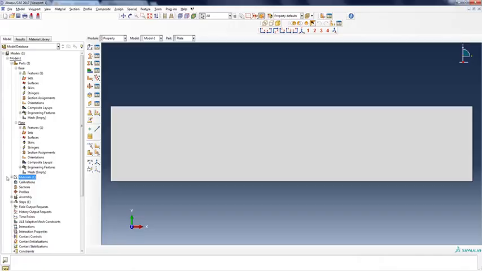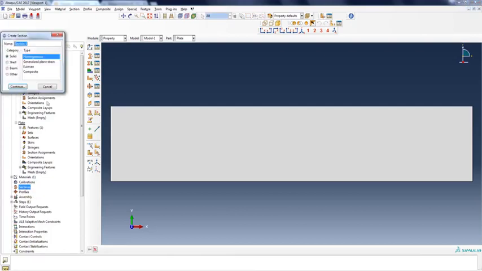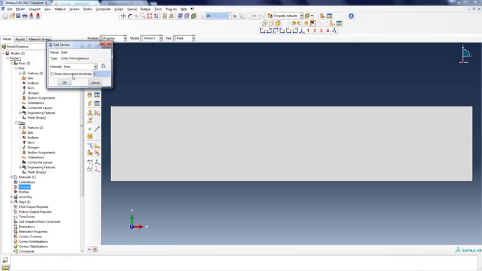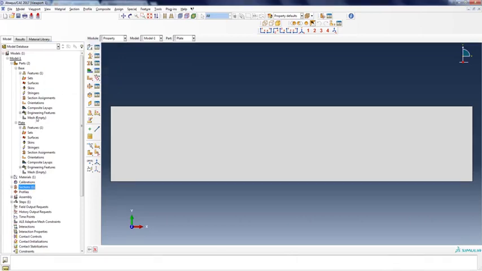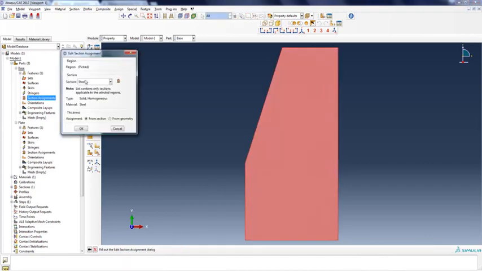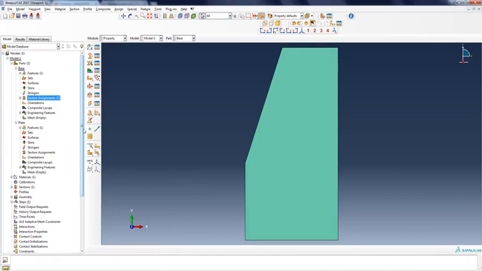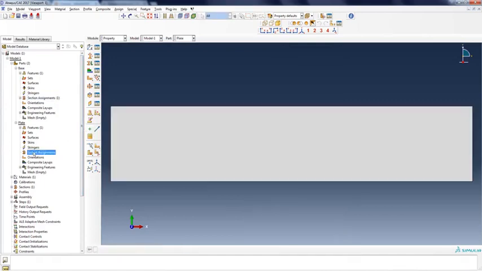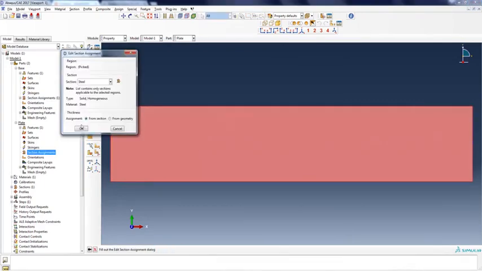Okay, after defining the material, we can define a section, steel section, homogeneous. We leave the default thickness to be 1 for plane strain, and we allocate to both the base and the plate. So even though the base is rigid, we still allocate the section, and we do the rigid constraint afterwards. Section assignment.